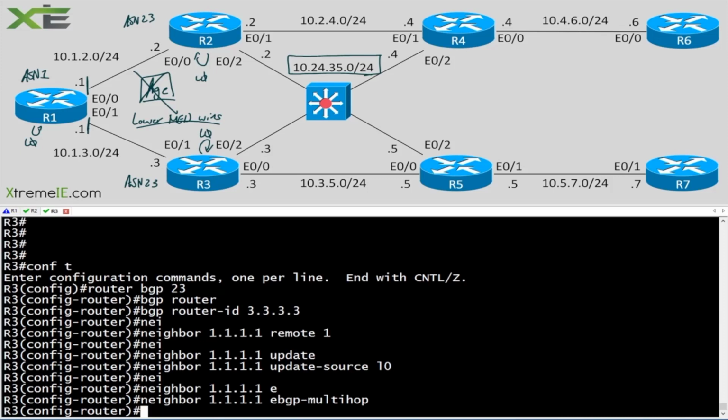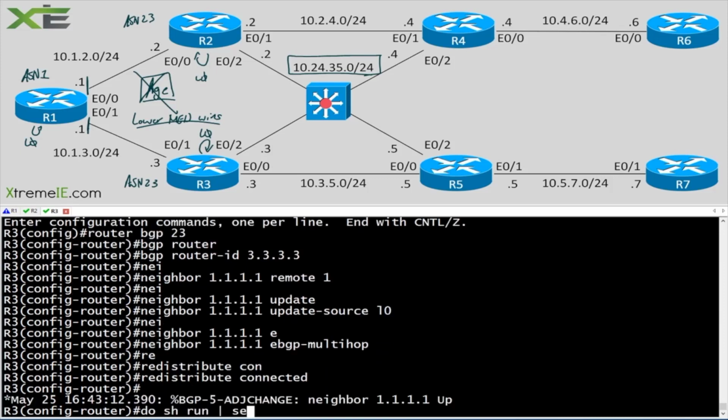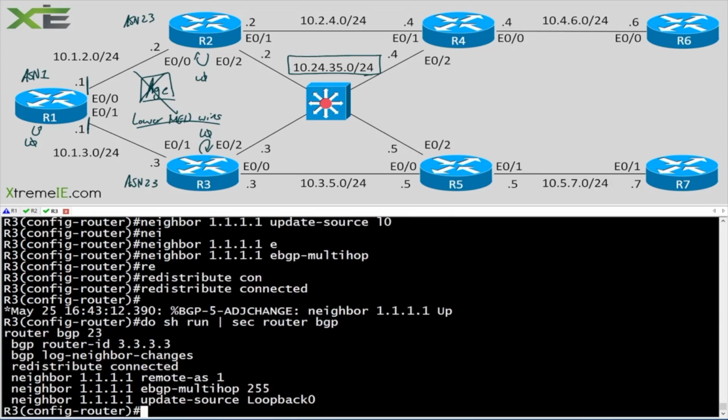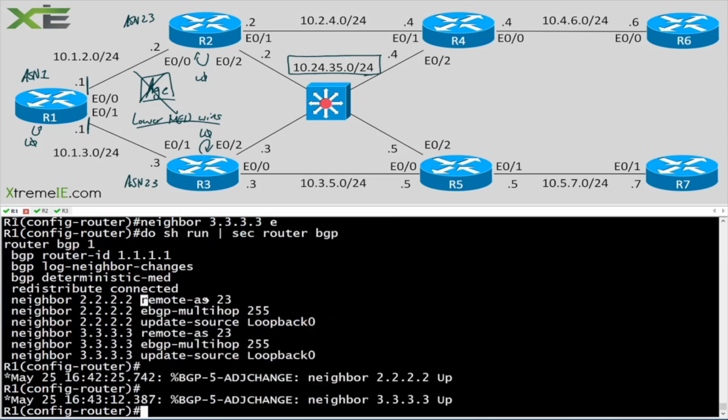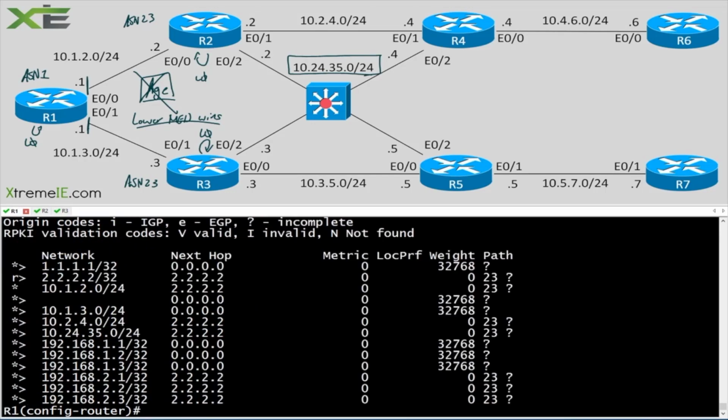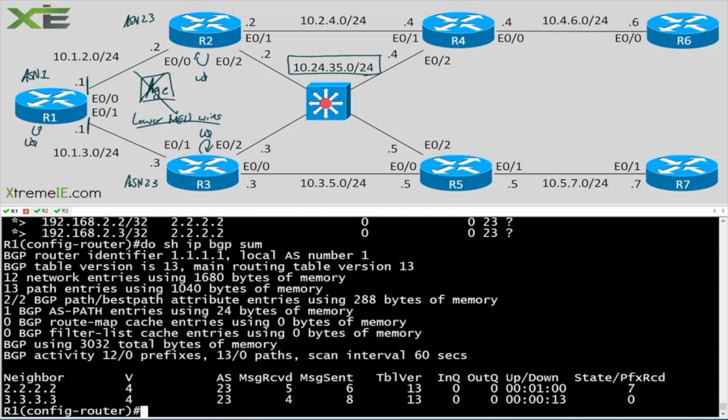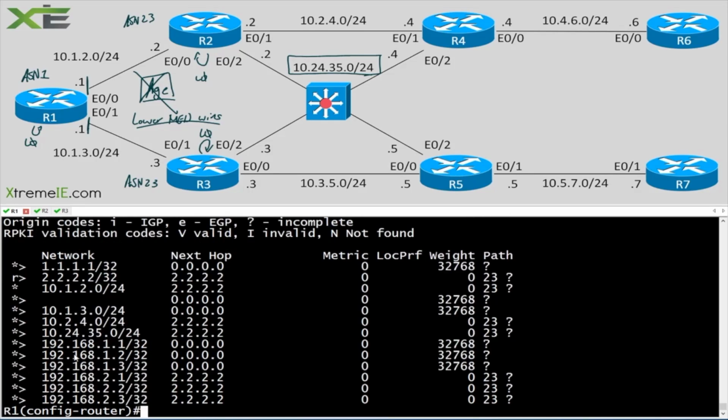do show run. Oh, we forgot redistribute connected. Do show run section router bgp. There we go. So let's check R1, do show ip bgp. And we are getting prefixes, so do show ip bgp summary. We are getting prefixes from 2, but not 3. Let's just say do show ip bgp again. And there's the prefix essentially that we're looking for. So you see the metric here is 0.